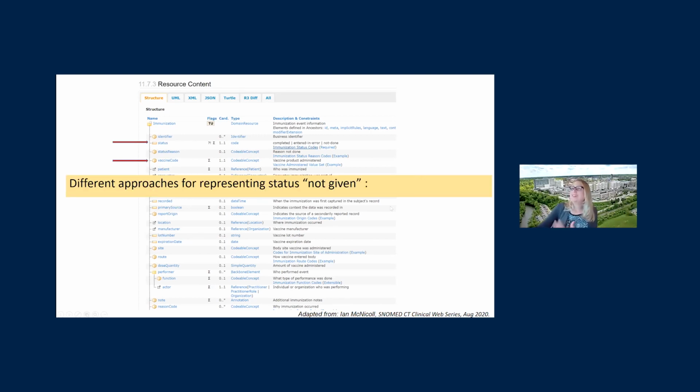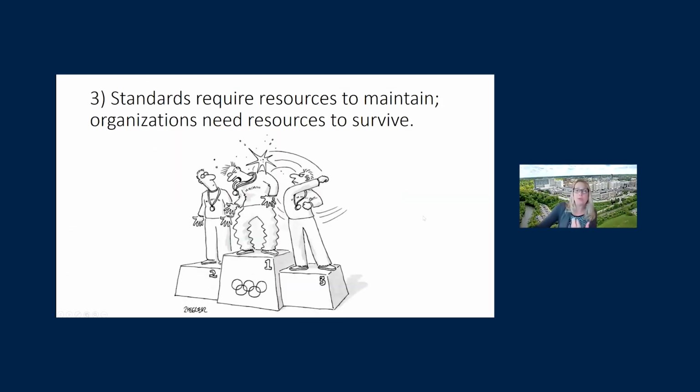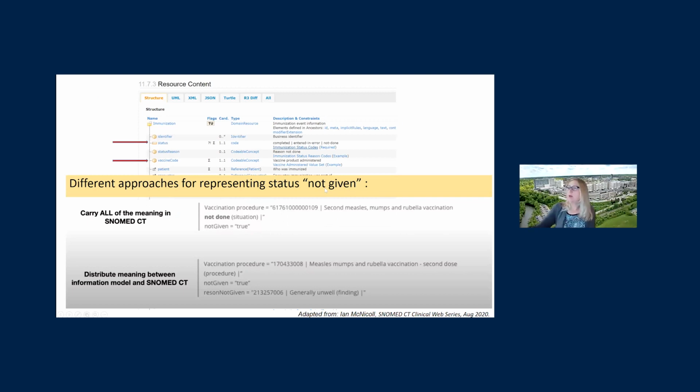Just in this case, between vaccine code and status, there are a couple of different ways we could represent status not given. One, we could put all of this in SNOMED. So along with the vaccination, we could have the situational context that I described. There is that ability to post-coordinate this and put that in with the code, or it can be split up in different attributes within this data. And so there are challenges for programmers in doing this consistently.